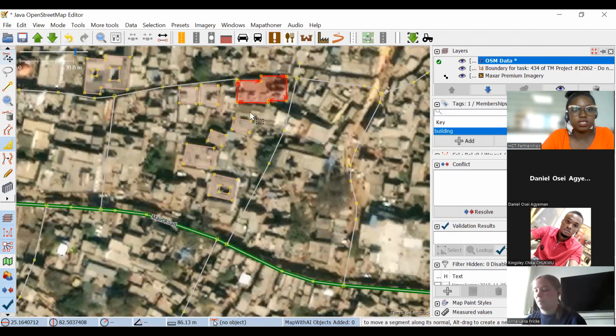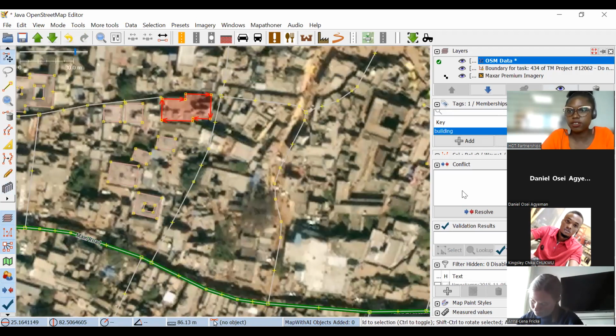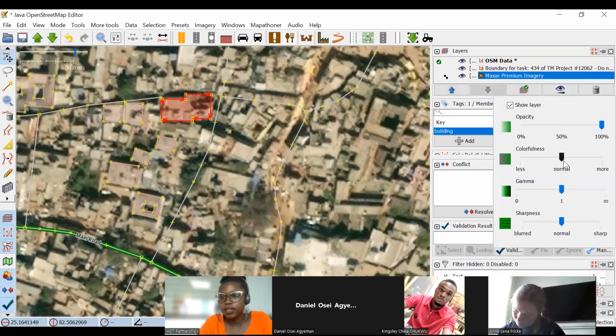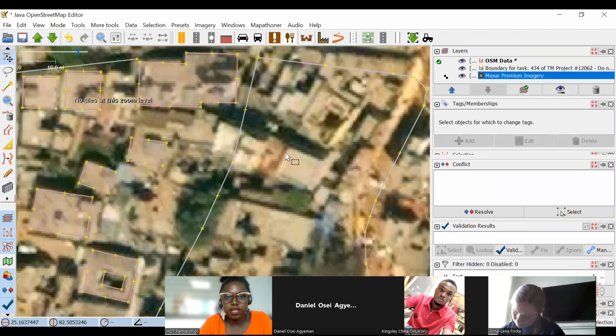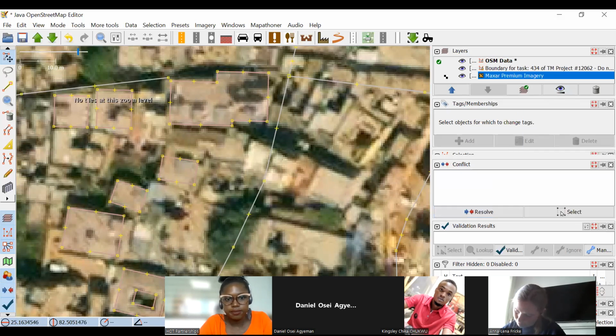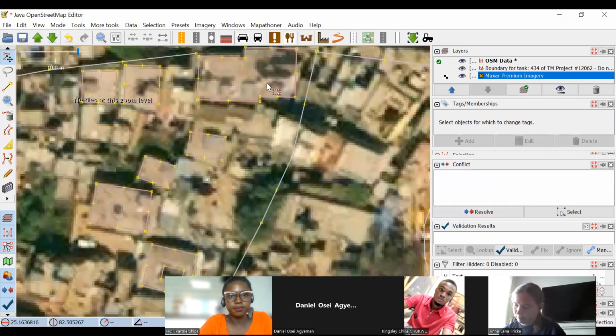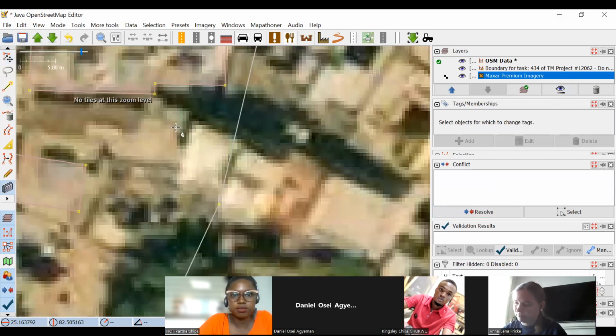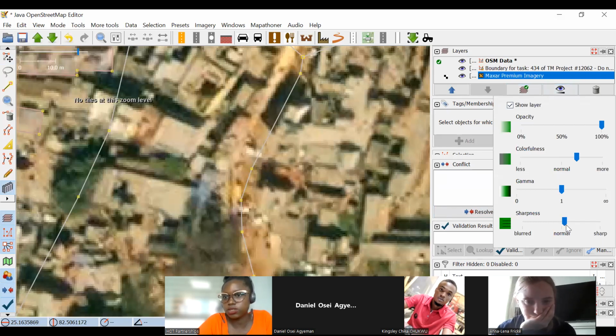Another thing you can do is to adjust, let's see if it can help. Okay, select the imagery, and let's try and see if this can help. Adjust the color a bit and the sharpness. Let's see if it will help. No. Sharpness, no. So yeah, that's how you map dense buildings. Let me adjust my sharpness to normal. I think I prefer it here.